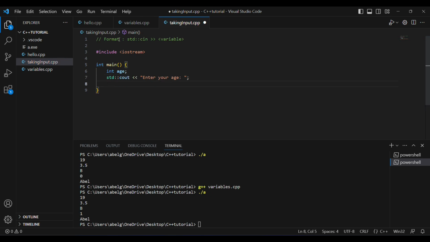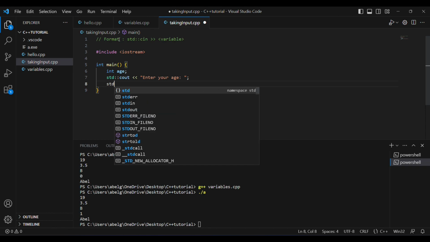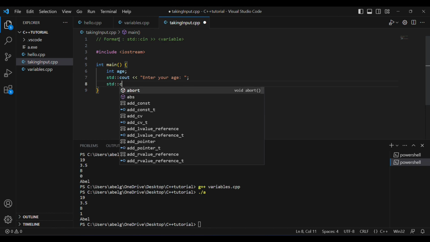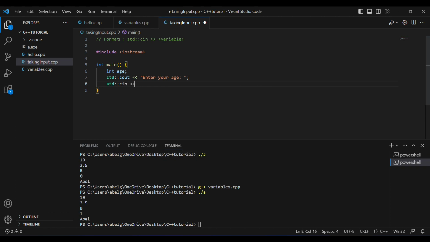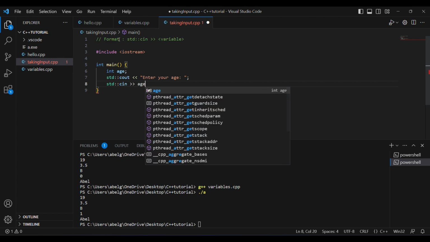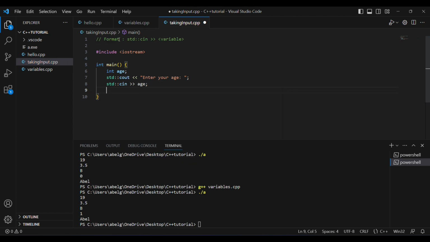Then we're going to use the format we just saw, which is std::cin followed by 2 greater than signs. Here after we take their age we want to store it in the age variable, so we're going to put in age. And finally, after we've taken their input, we want to print it out.